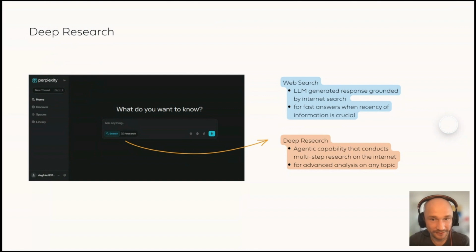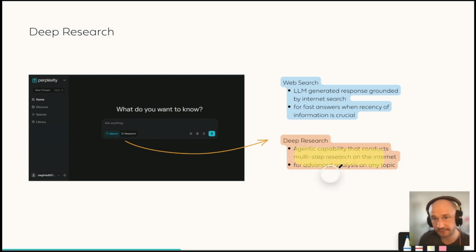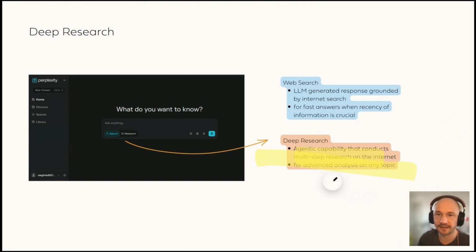Deep research in this regard is different. It's not just your large language model generating a response with the help of some internet researched information. It actually is an agentic capability that follows through a multi-step research, and it still is grounded by the internet, but it usually takes a lot more sources into account. And this is why it is more usable for advanced analysis on any topic. It's not uncommon that for a research query, you have more than 100 internet search sources that go into the answer.